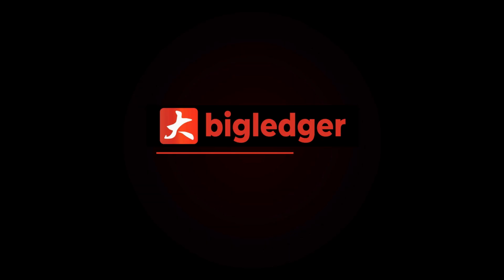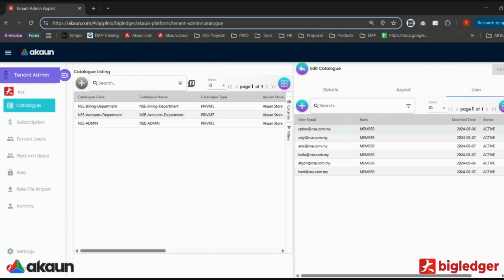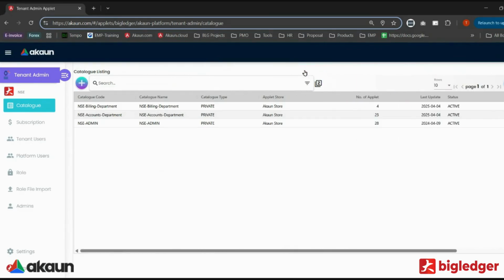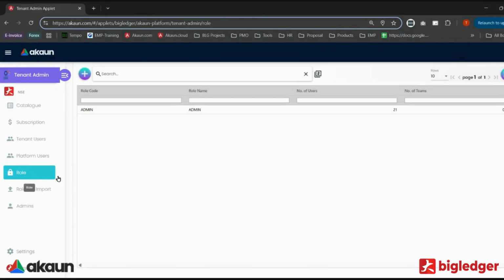Applet, you're giving the permission, like which user can install or which user can access which modules or applets. So after you give the applets, after they install the applets, the one more thing is what we call role. This role is actually referring to the data access. So catalog, the applets, is the access for the modules. Role is access for the data inside the modules.